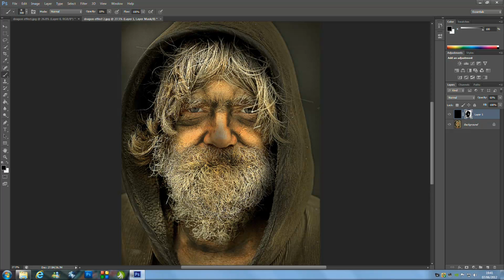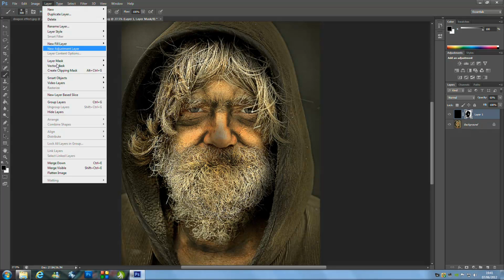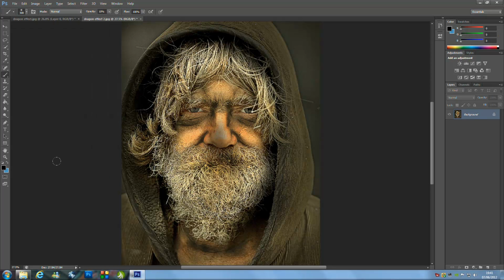Now, and that's basically it. All you have to do from here is go to Layer and Flatten Image, and there you go, you have your Dragan Effect. That's pretty much it.